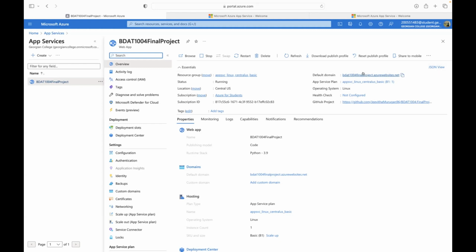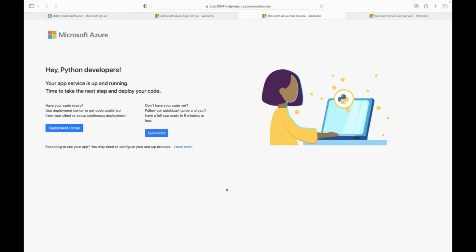And now I'm going to open the URL here. As you can see, the URL is running successfully, and the app service is running, but it is not picking up the Python web application which we have given. So there is a problem in it, and we couldn't succeed in hosting the application.